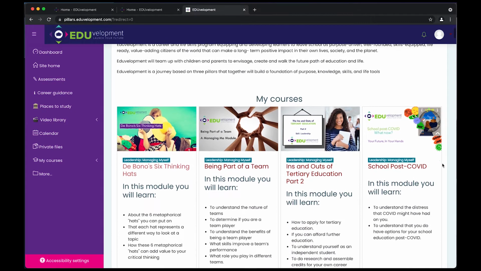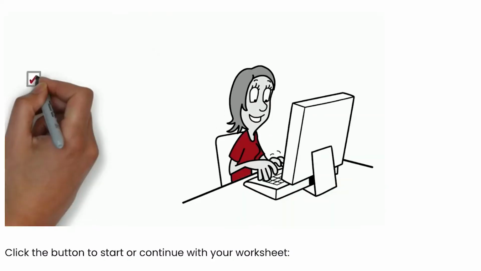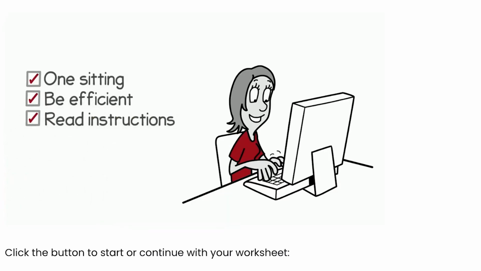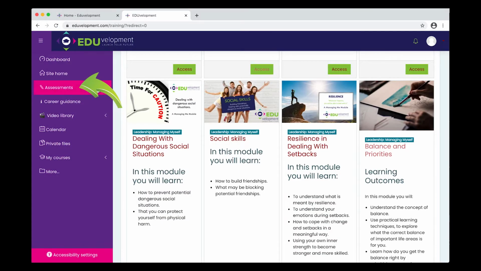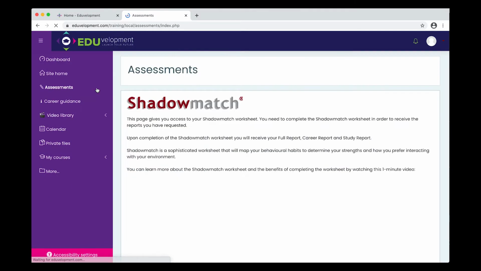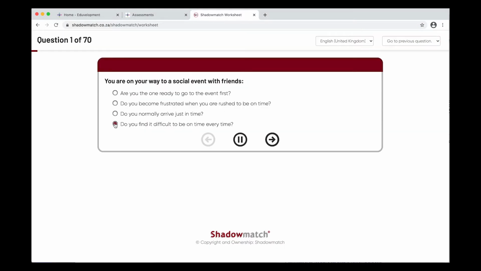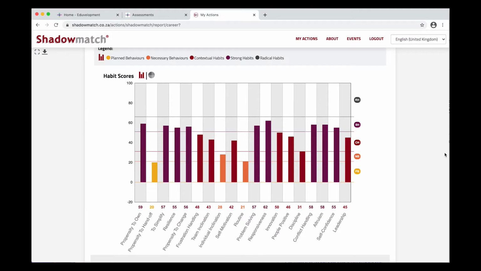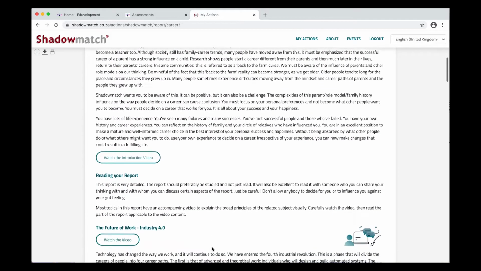Let's begin. Pillar 1. The first step is to do the assessment, which will be your guide to possible career paths you can follow that fits your unique personality, skills and abilities. On the left of the page, you will find a tab named Assessments. By clicking on Assessments, you will be redirected to your first assessment called Shadow Match. This assessment can be completed at your own pace, after which you will receive feedback from where you can determine what career paths will be the most suitable for you.